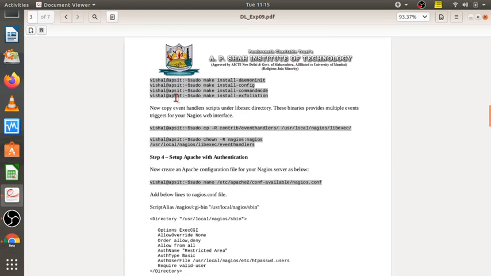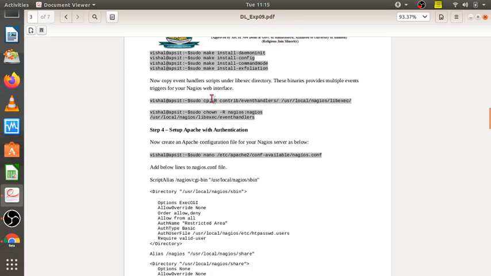And after this, what you need to do here, you need to copy the event handler scripts under the libexec directory, right, which provides the binaries with multiple event triggers for your Nagios web interface. Means what, here you need to copy with cp -r, capital R is for directory, right, which is the event handlers that reside in the contrib folder in that particular Nagios. So just move to this particular folder and copy all the event handlers to which directory, this libexec directory, right? So where is it, in the usr/local/nagios/libexec directory, right?